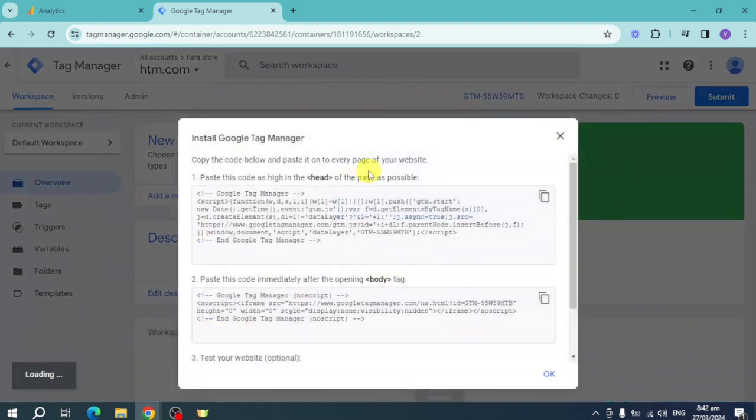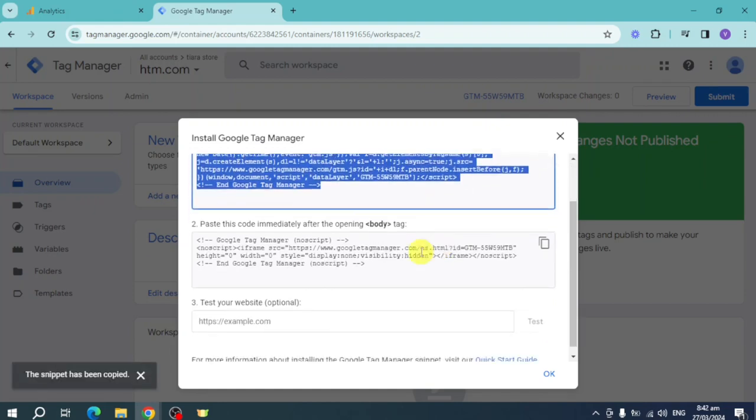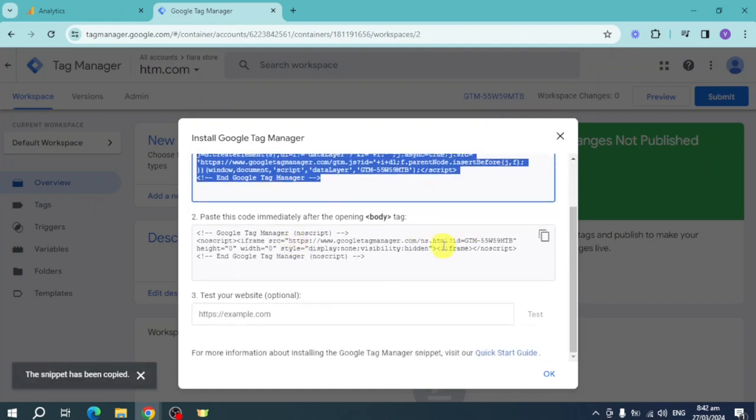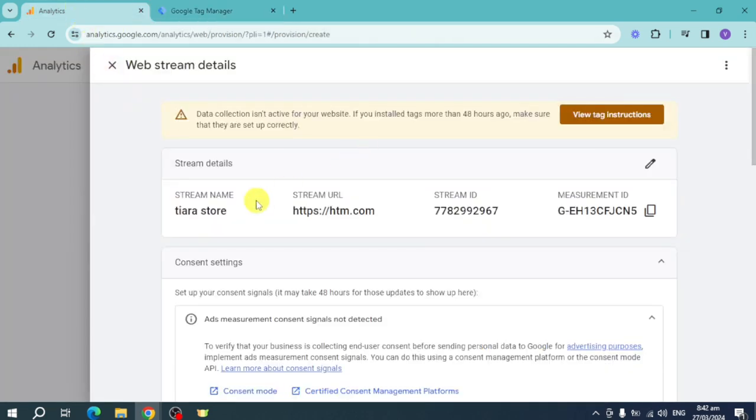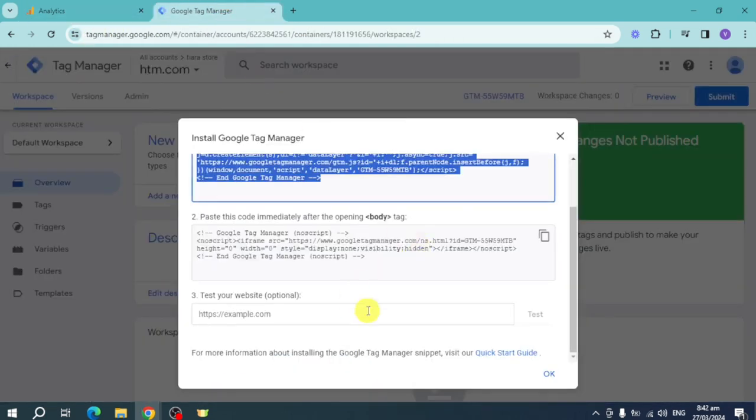And as you can see, you can install it by pasting this code as high in the head of the page as possible. So just copy this code as well as this code right here. And from there, just head over and edit your website. And once you have refreshed it, it should be able to be connected to Analytics on Google Tag Manager. So that's the whole process.